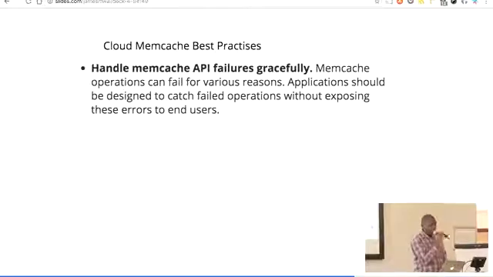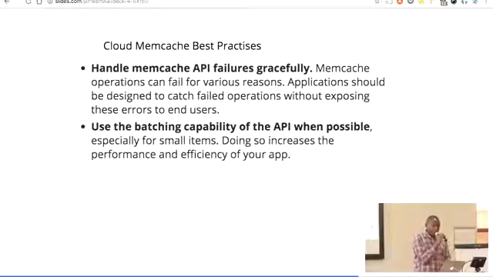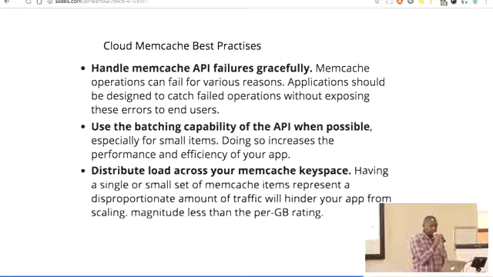So there are some things you should be aware of if you want to use cloud Memcache. Number one, you should be able to handle the API failures gracefully. You don't need to expose the failures to your users. You should try and use batch capability as much as possible. The API has a batch capability that allows you to put as many keys as possible at once, instead of making a lot of requests when you're storing data.